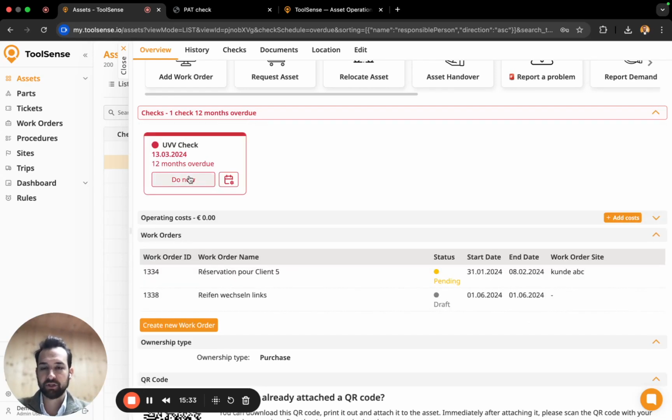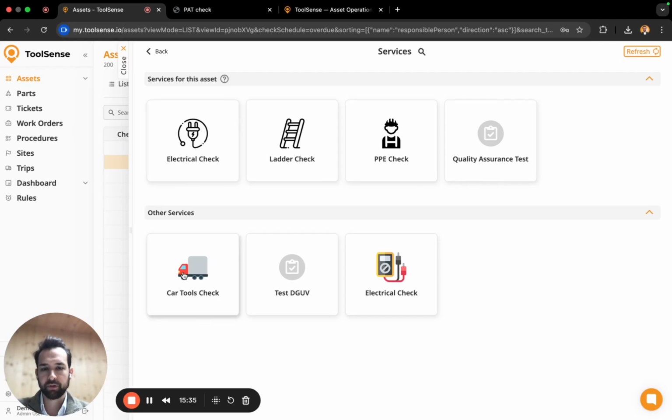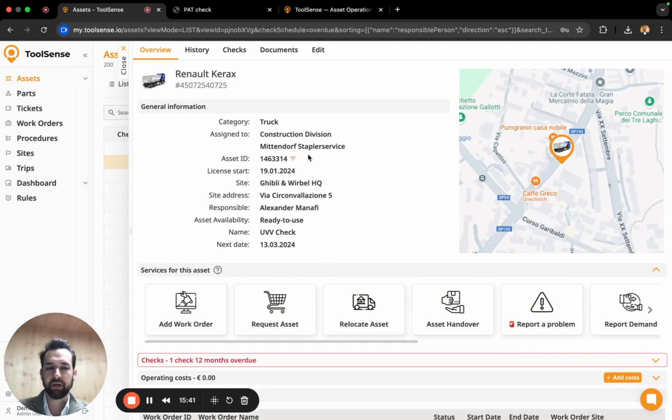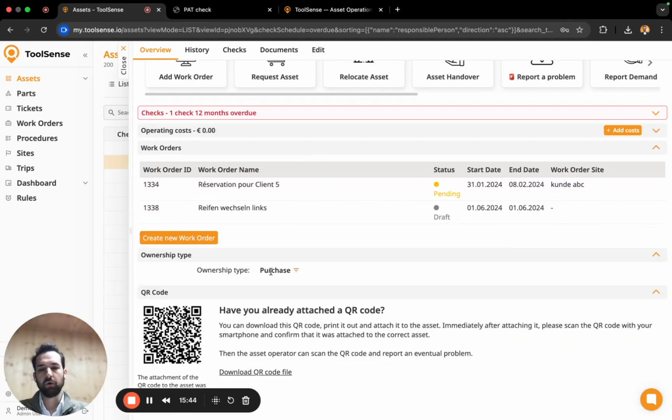And I could either just initiate it now, and then choose the right check to do. There are apparently multiple that are available, or we can also do this on the app, which I will show you now.